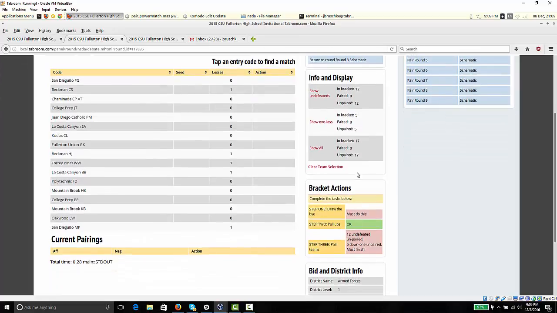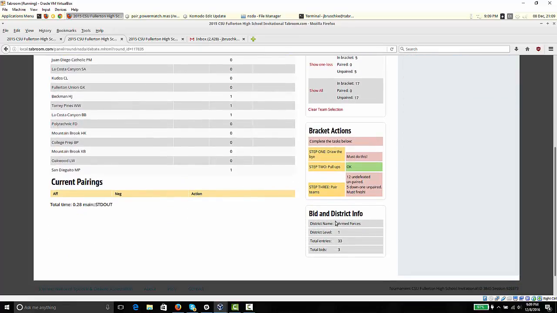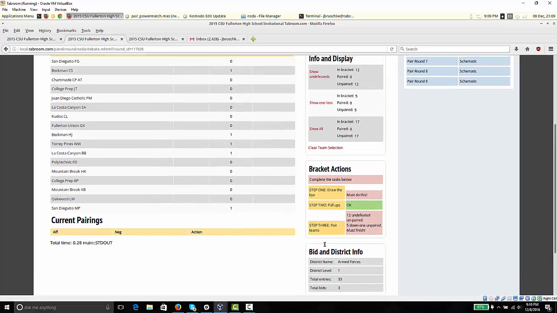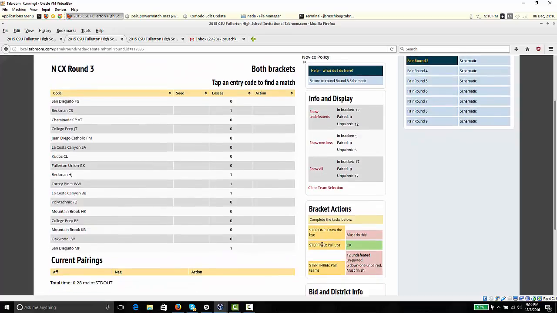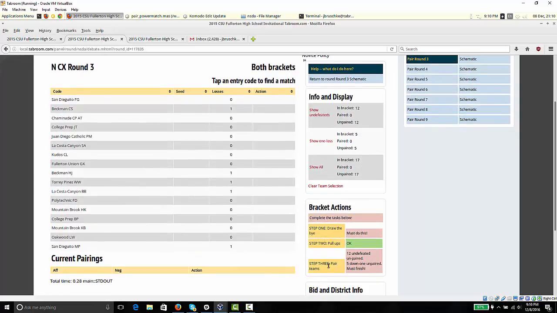It helps you control what appears over here. The bracket actions we'll go through in a sec, and then the bottom button here is just the district and bid info, but that shows you how many bids you have. I created this fake district that's a level 1 district with that many entries, and so that shows you the number of bids you've got. Okay, so to actually pair the round, you need to follow these 3 steps.